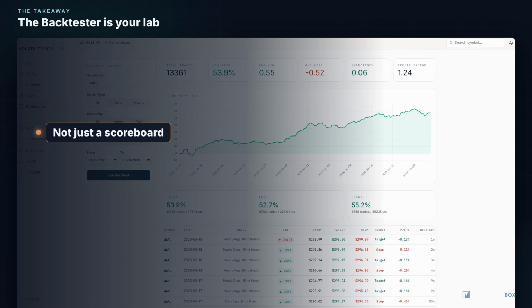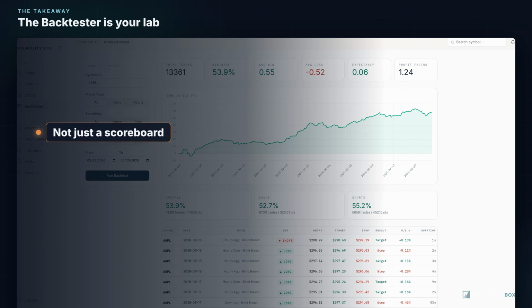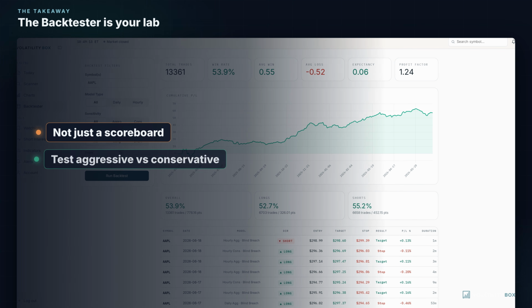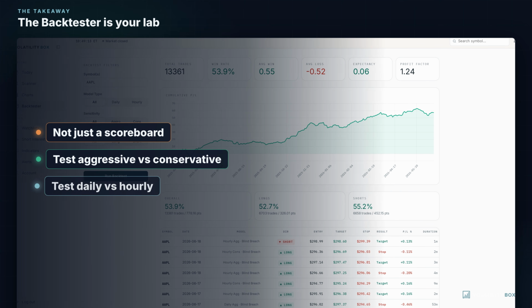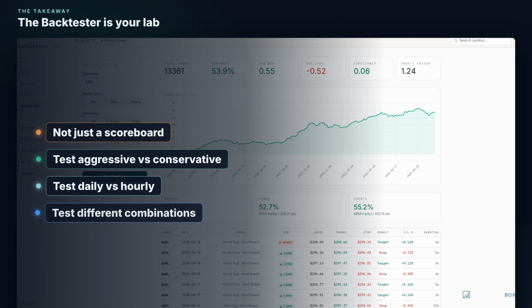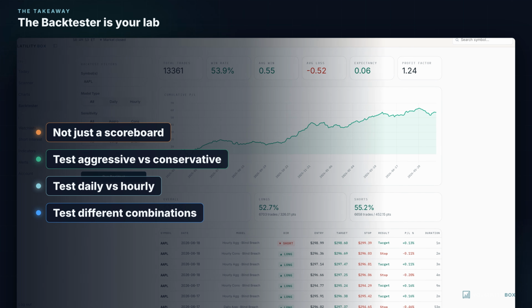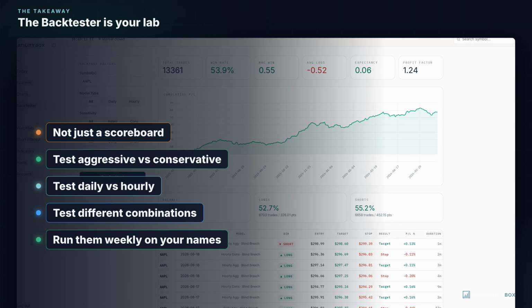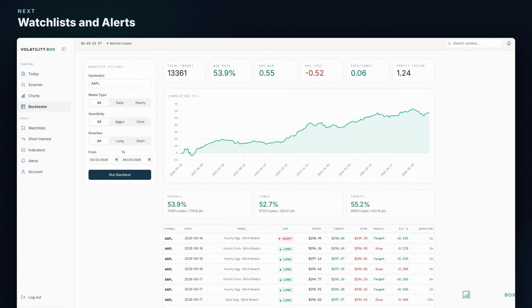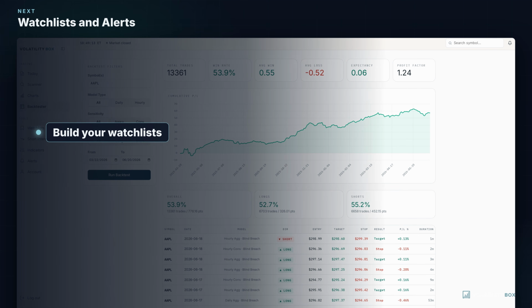So hopefully through this video, you understood that the backtester isn't at its bare bones just a scoreboard. More so, I think it's your lab. It's a way that you can run a set of experiments on your favorite stocks. You can test the aggressive versus the conservative. You can test the daily versus the hourly. You can test different combinations of these time frames. All of these give you clues around what volatility is doing, how volatility is performing, and how volatility has performed historically. If you start with these tests and run them every single week on your favorite symbols, you'll also be able to very clearly observe and notice how volatility is shifting over time.